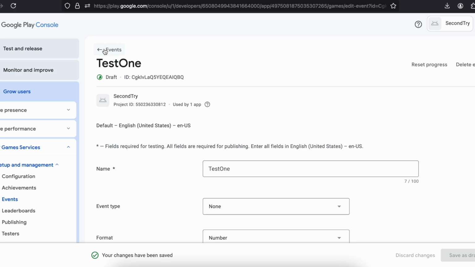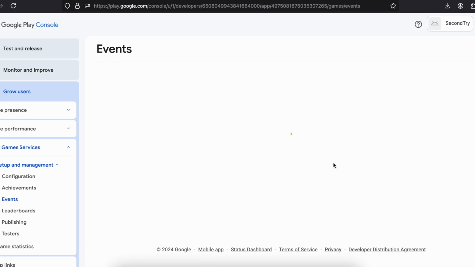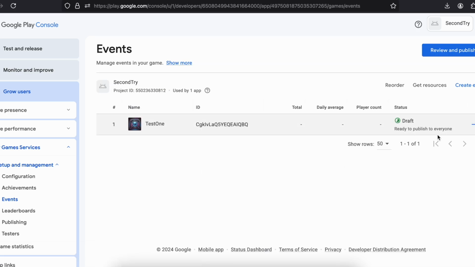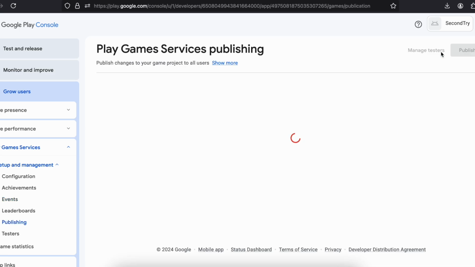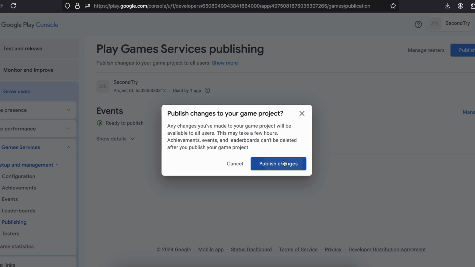Once this is done, I'll go back. If you want, you can create multiple events as well. Events are basically like, suppose a user has collected a coin or some special thing inside your game, you can create an event for that. Something special happens inside your game, or some stage or level has been crossed, you can consider that as an event. I'll create just one event for now. I'll click on review and publish, and then click publish changes.